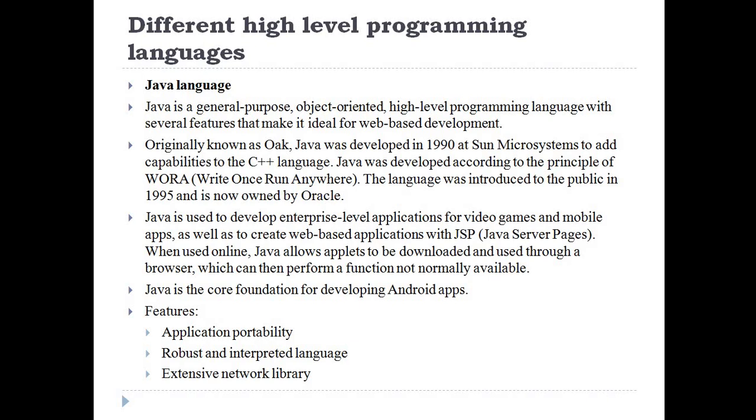Java is used to develop enterprise level applications, video games, mobile apps and web based applications. When used online, applets are downloaded through a browser and can perform a function not normally available. It is a core foundation for developing Android apps, means for developing mobile applications. Features: application portability, it is a robust and interpreted language, and extends the network library. So Java is the first language where we can start to develop web applications and Android apps.